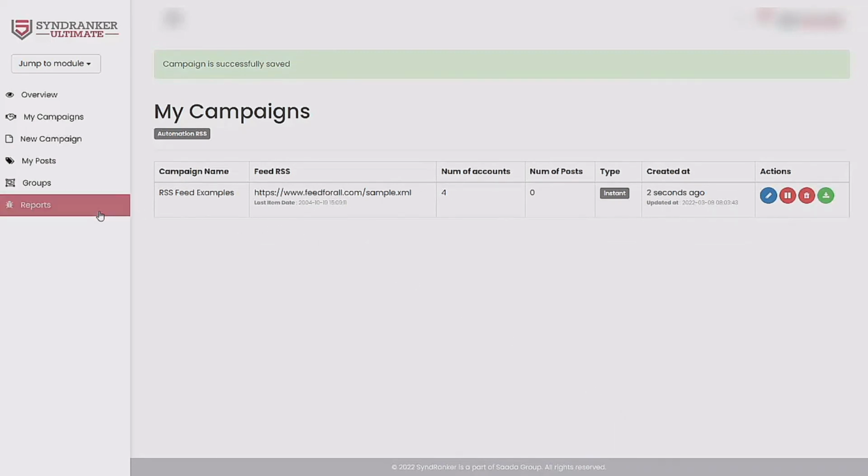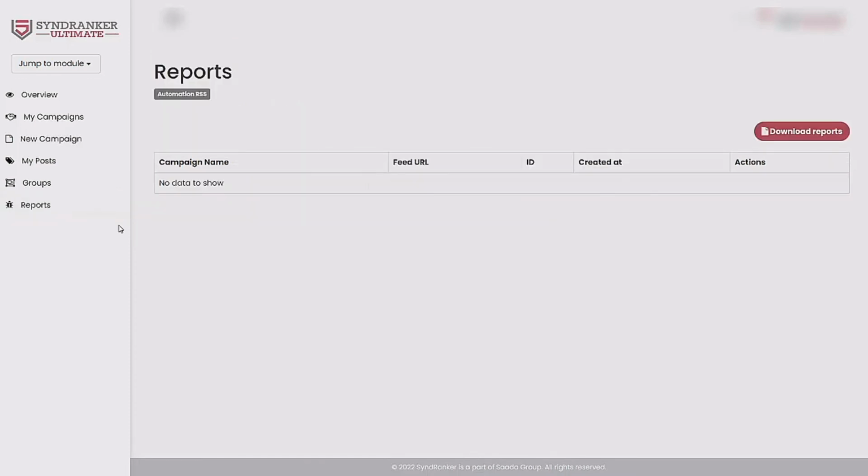Once a report is available, once the links get published, you can go into reports and you can check out what links actually got published. Reports will become available once it has actually been published. You can always go back into My Campaigns and check out what has been scheduled as well.